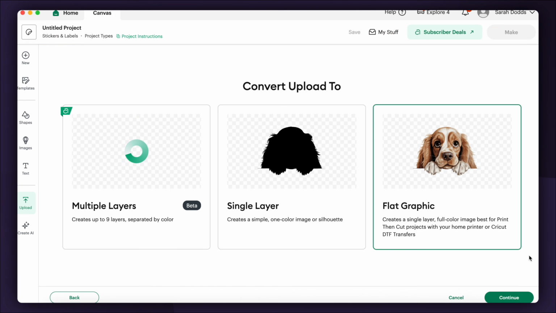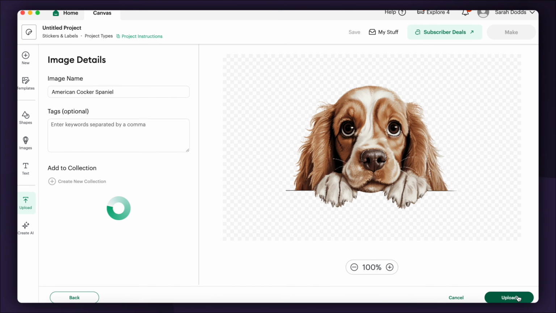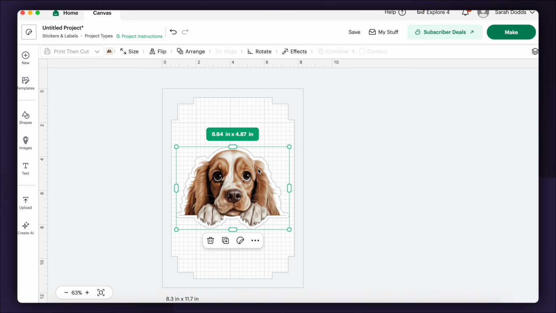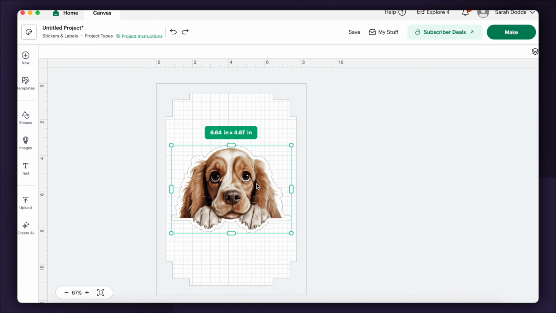Then upload your design as a flat graphic and it will automatically add a sticker outline to the image. This feature is now free for everyone. It's no longer behind the Cricut Access paywall, which is great news. Just click on the little circle below to edit.